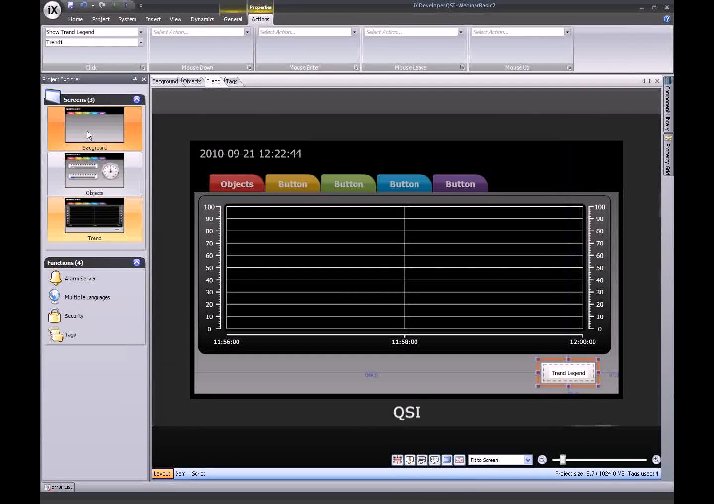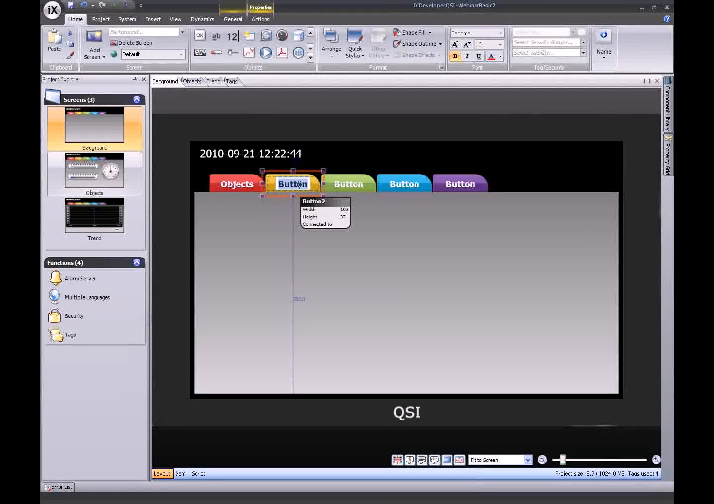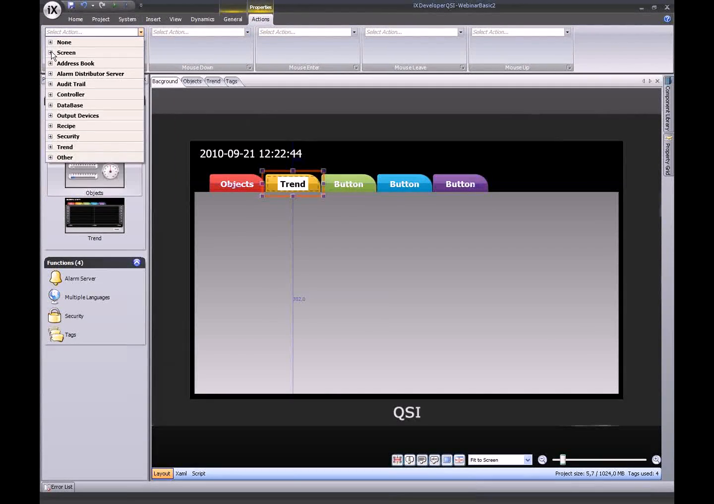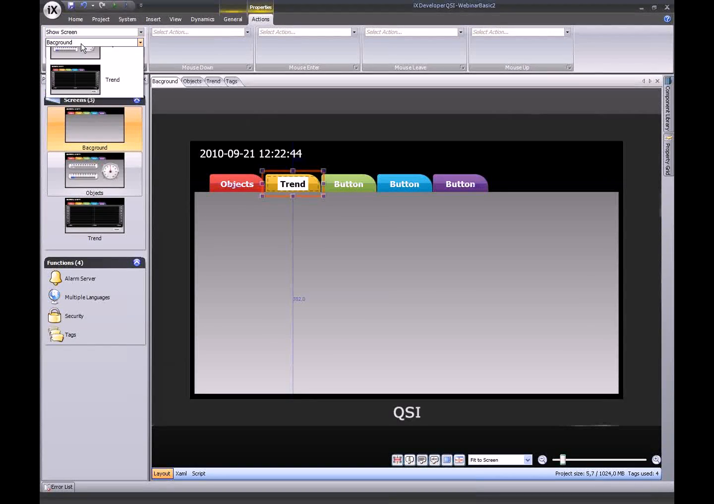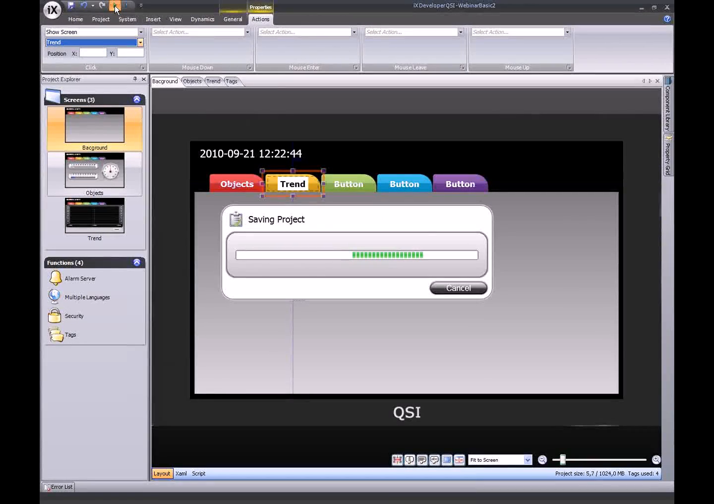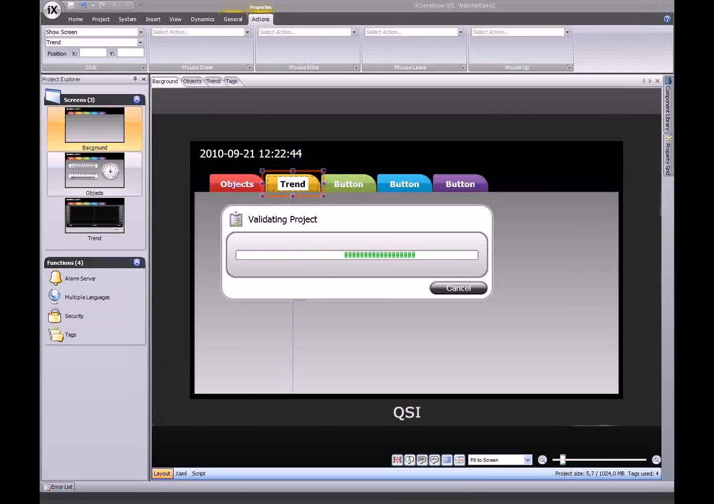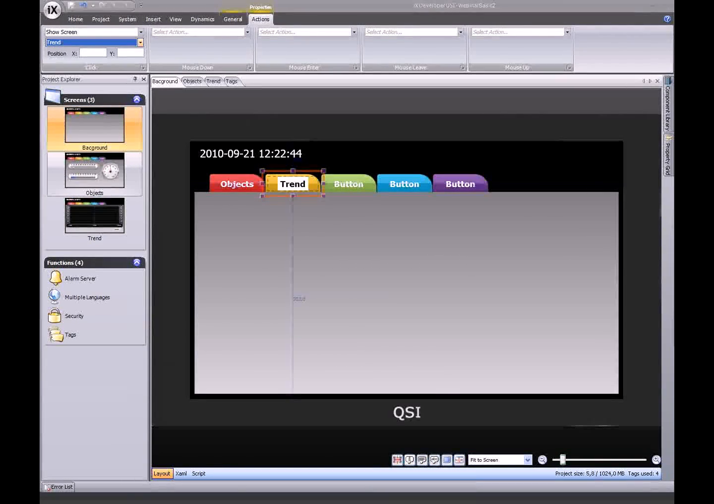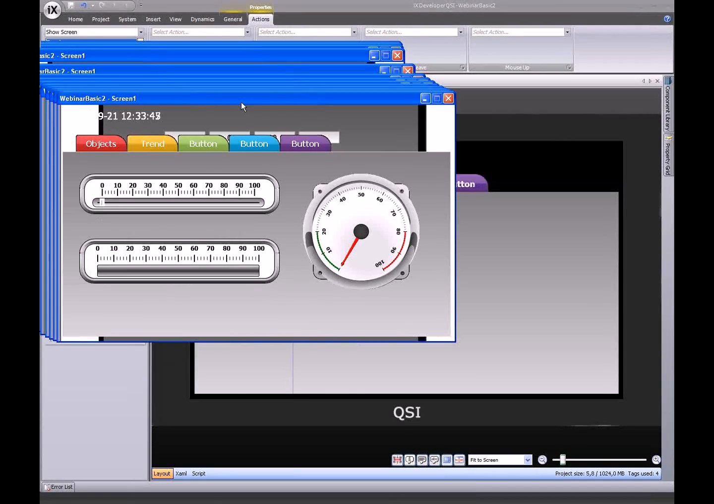And the last thing I need to do is go to the background screen and change the name of this navigation button here and add a screen jump action. So I will jump to the correct screen. So let's run that and see what's happened. So we're compiling. This time it goes much faster because we don't need to create everything that's around.